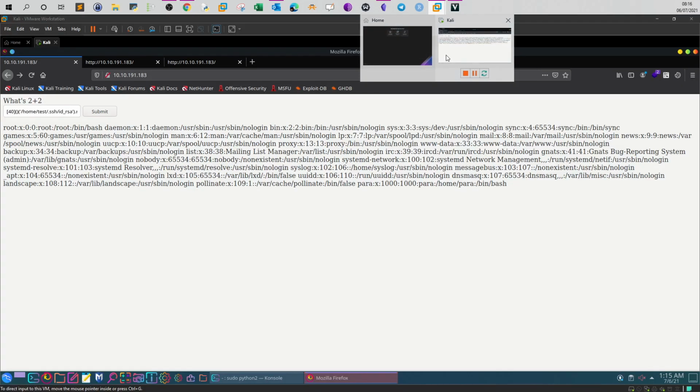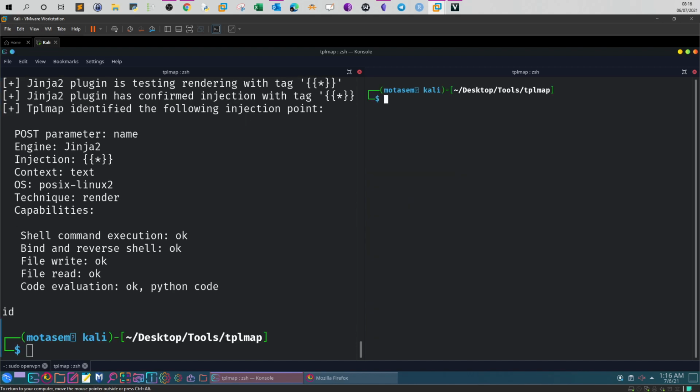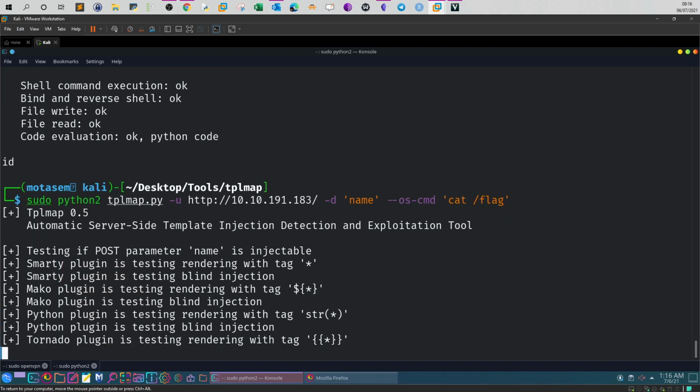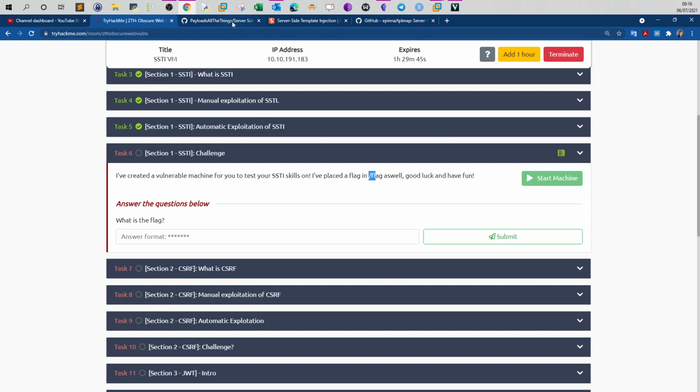Easy. So what we do here, you would either do it automatically, for example, clear, no need for that. So in the OS command, you would type cat /flag and see if this works. Let's see. So the output has been returned. It is Coctus.